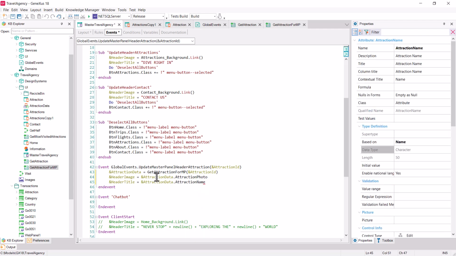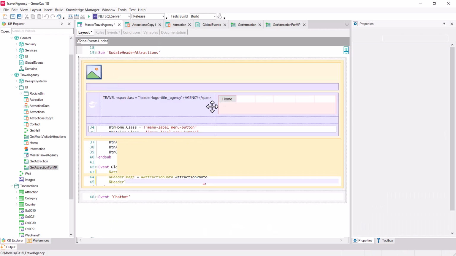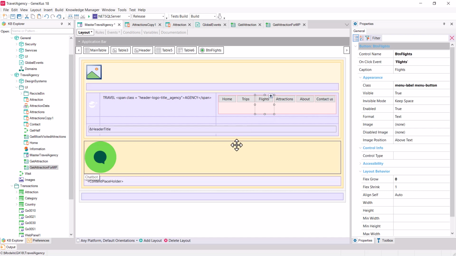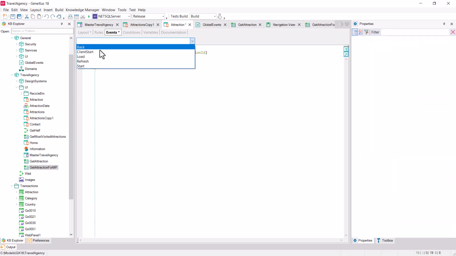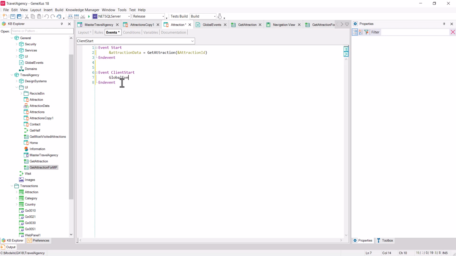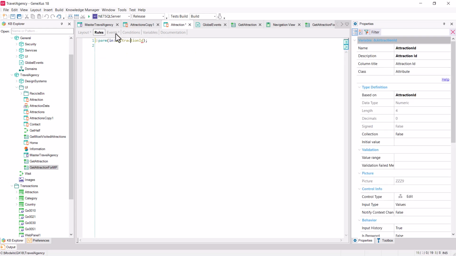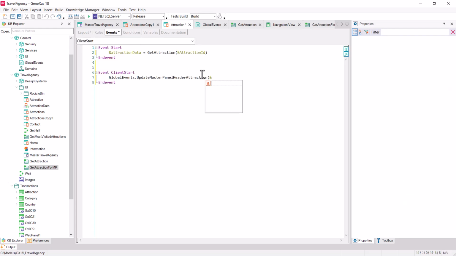What about the menu buttons? Should we call this subroutine to deselect them? Actually, it's not necessary, because these same classes are already statically determined for the buttons. The only thing we need now is to fire this event from the attraction panel. So, in the client start event, we invoke the global event that we want, passing it as parameter this variable, the one that receives the attraction panel, and from which its layout is loaded.